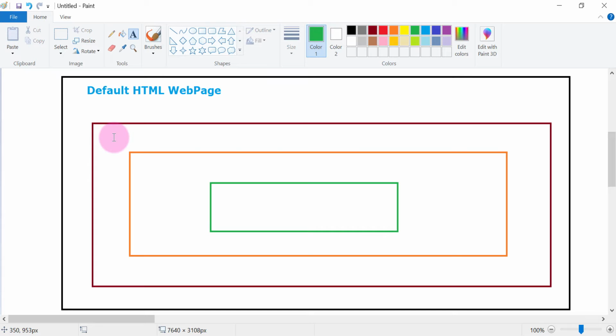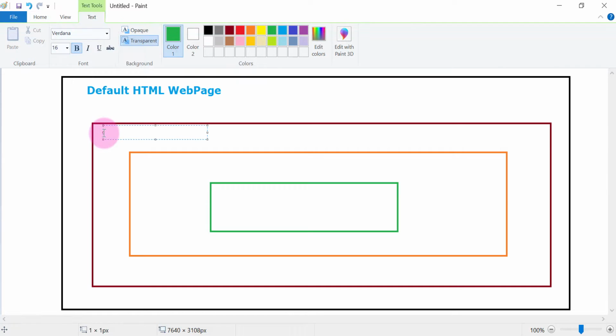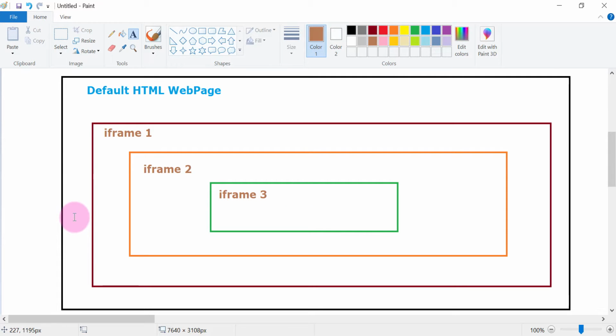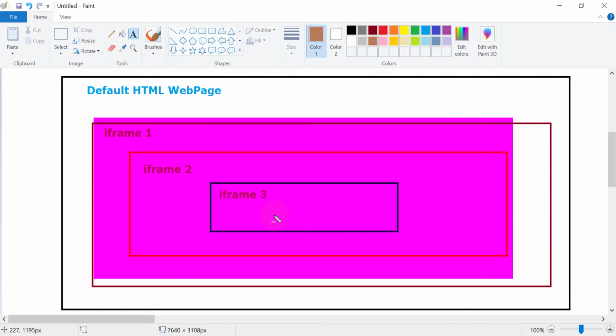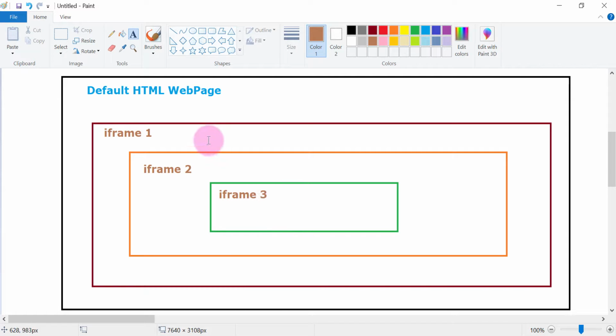So how many iframes do I have? This is the HTML default web page. This is another web page, and this is my iframe. Let's say iframe 1, then I have iframe 2, and this is my third iframe. So on a single web page, I have 3 different web pages, right? Whatever information is available on these web pages will be available on this default HTML web page. And if I change anything on this frame, it will be directly reflected on this default web page, right?